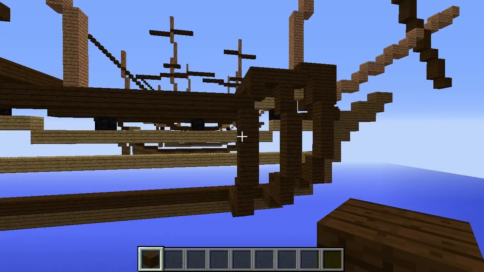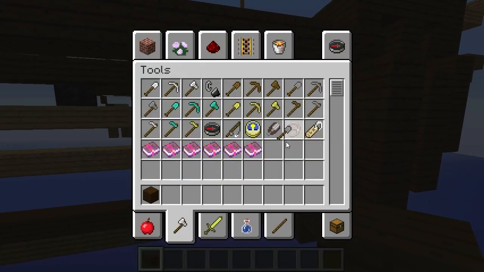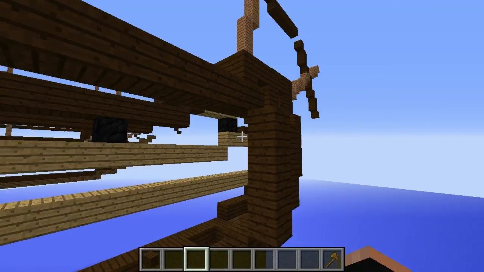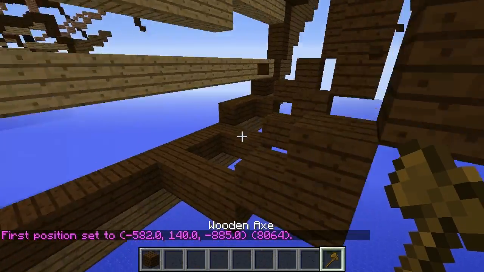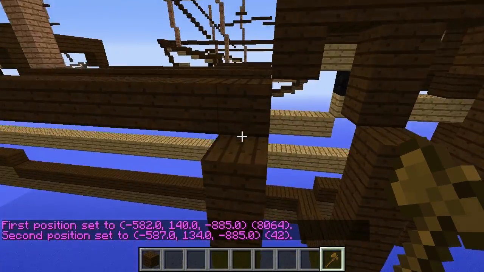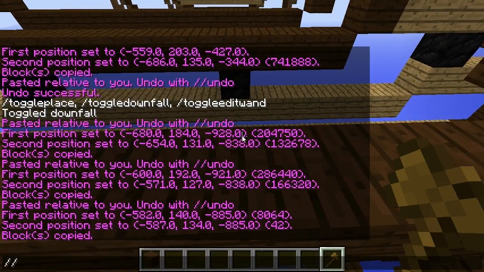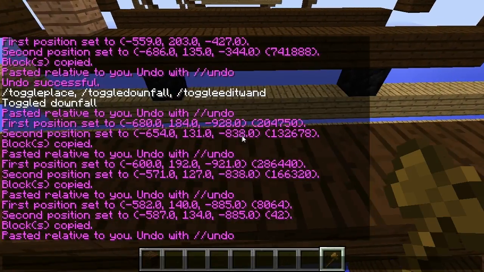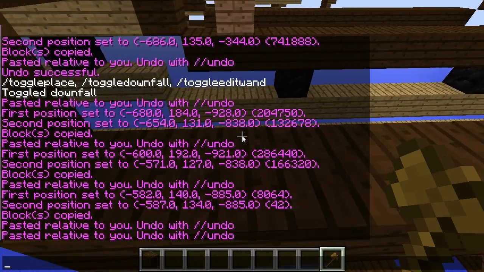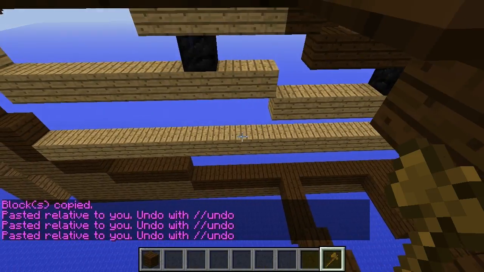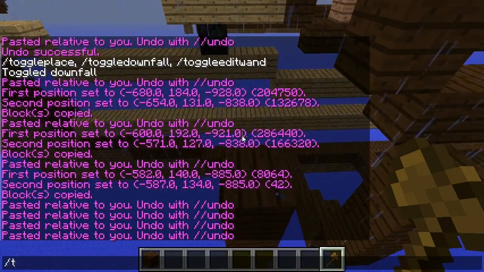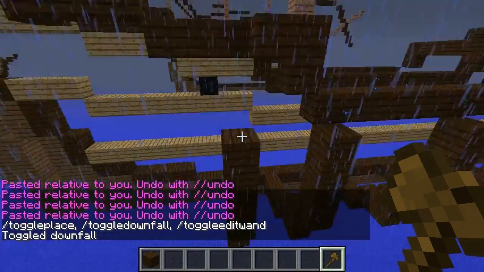So you want to repeat these over. You can actually use WorldEdit to make this process a bit faster. So every 2 or 3 blocks. It doesn't really matter at this stage, this section. Just like that.